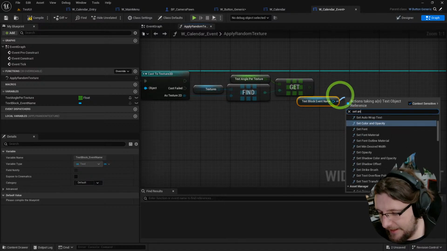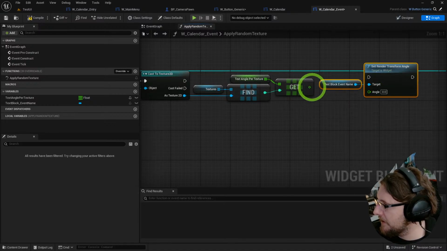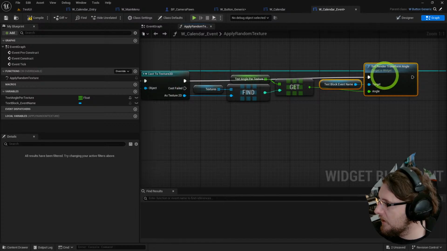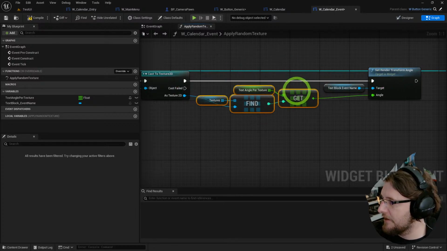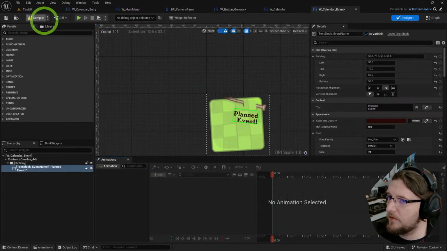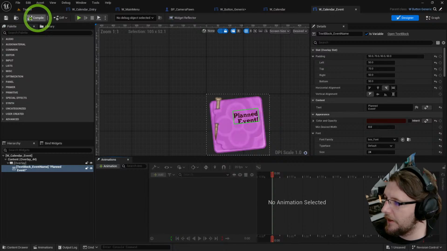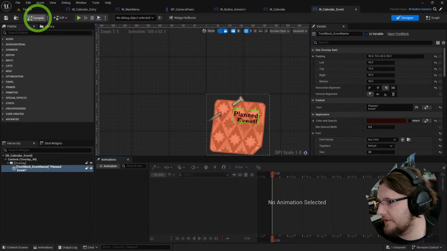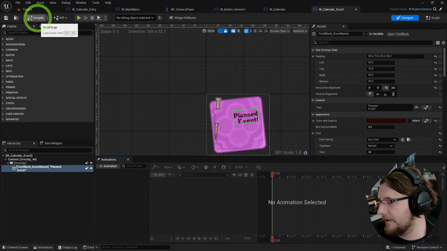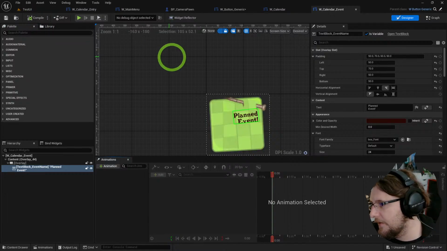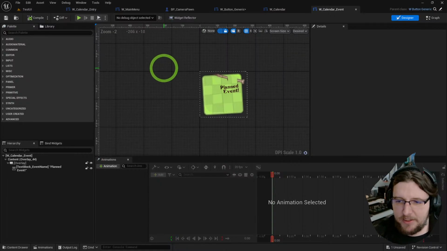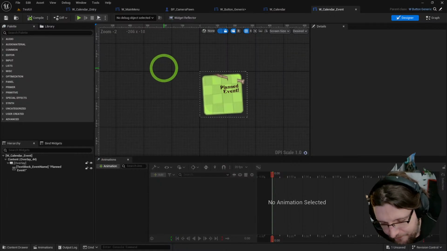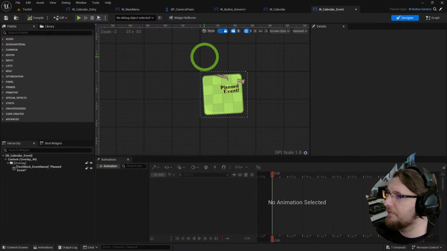We can set the angle here, so render transform angle based on that. So anytime that we apply a random texture, left leaning, right leaning, left leaning, right leaning. Very cool. So it's a little bit less dumb now. That's pretty cool. That's a quick little solution there.